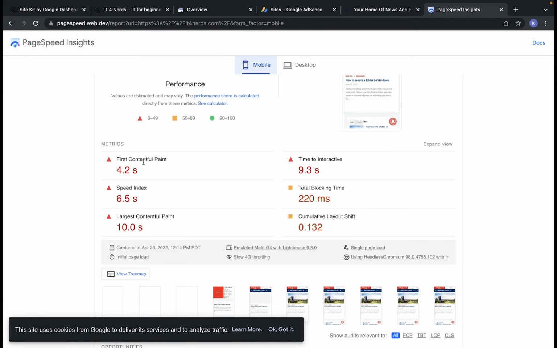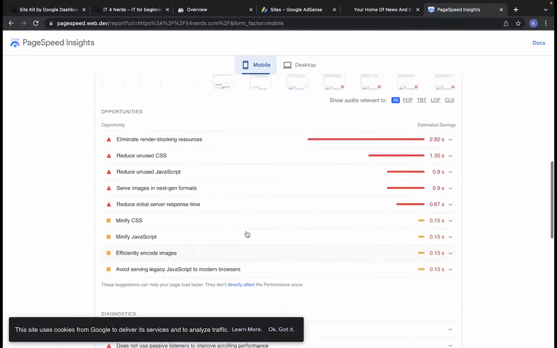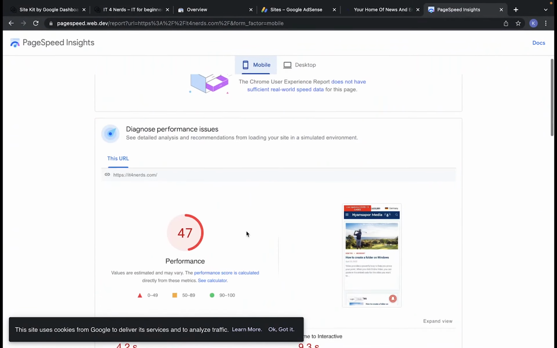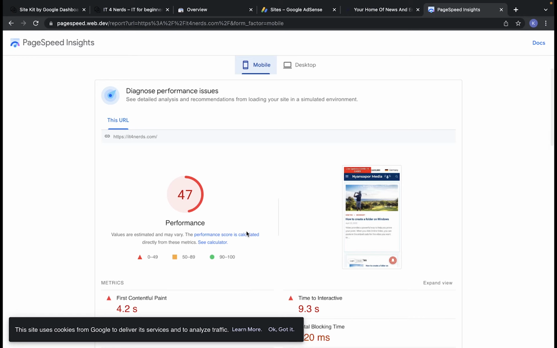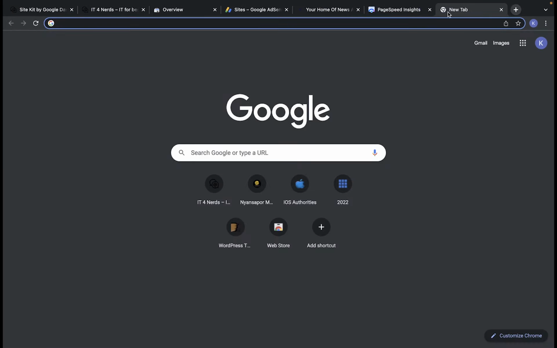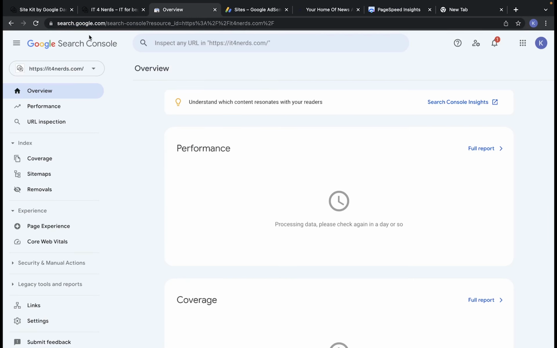You have First Contentful Paint. What is it? These are the colors and everything. Everything is heavy here, that's why. So it needs to be compressed. We need to minify the HTML files and the CSS files. There's a plugin for that called WP Rocket, or you can use WP Light Cache. Don't worry.